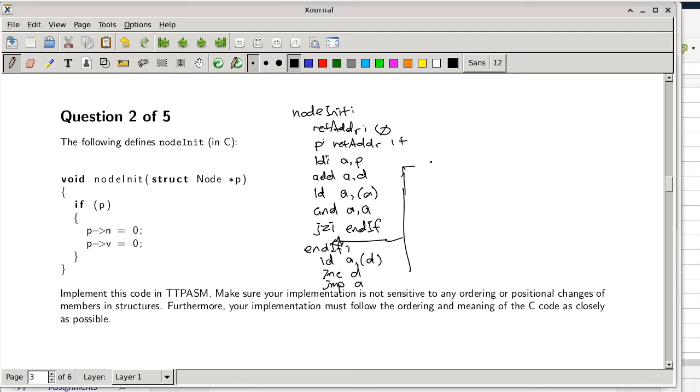What you need to do instead is an LDI, pick another register, say B, and load it with node underscore N, because that's the first member that we need to initialize. Then you say add BA, because register A has the pointer, which is pointing to the base of the structure. If you add the offset to member N from the beginning of the structure, now register B has the address of member N. Once we have that, we can put a 0 into it. Good thing we have 3 registers available to use.